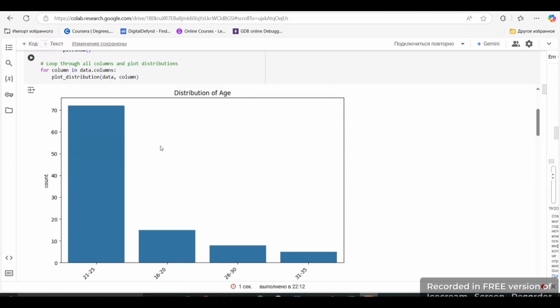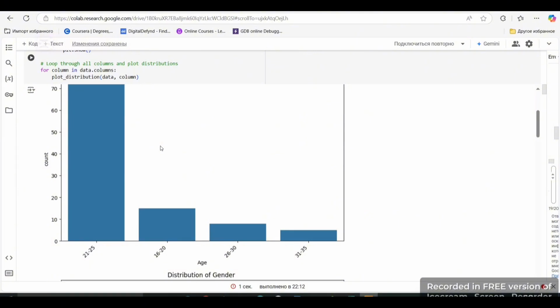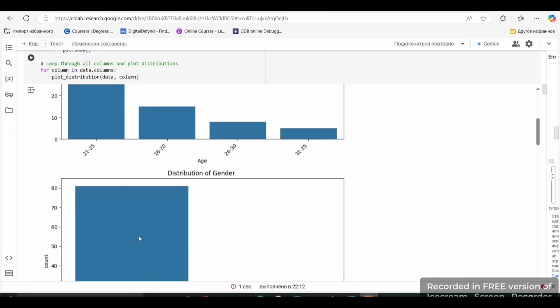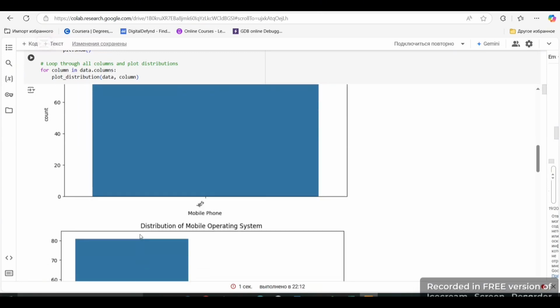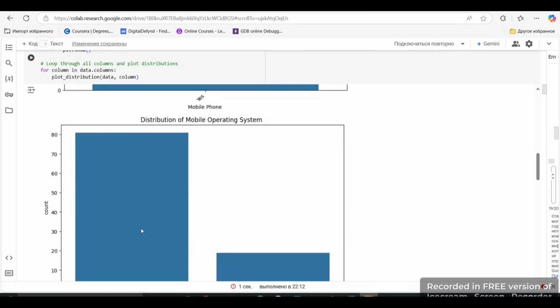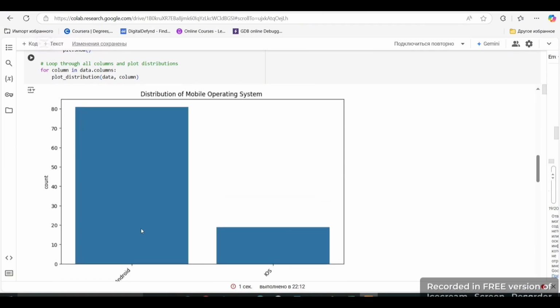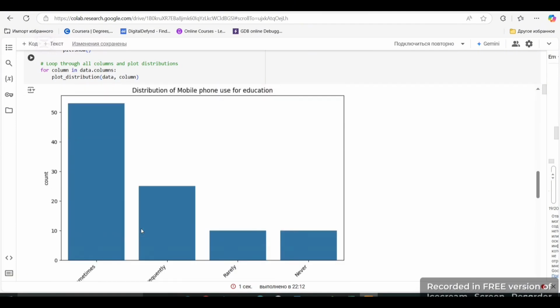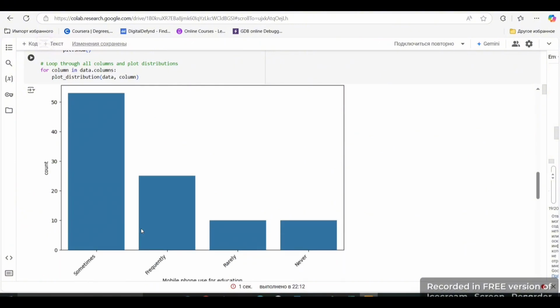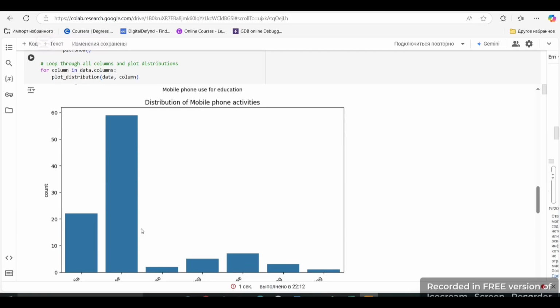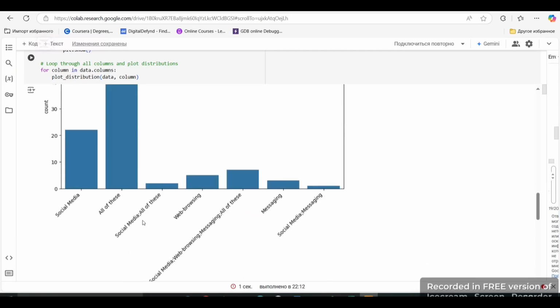In my dataset, there were mostly students aged 21 to 25, and based on gender, and distribution of mobile phone, do they have one or not, and distribution of mobile operating system, do they use Android or iOS, and distribution of mobile phone use for studying, if they use it frequently, rarely, or never, and what activities they do on their mobile phone.